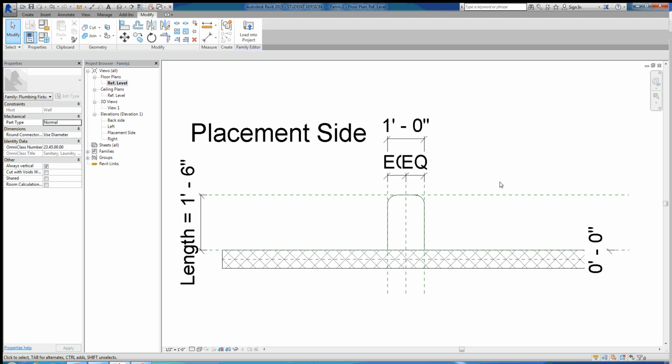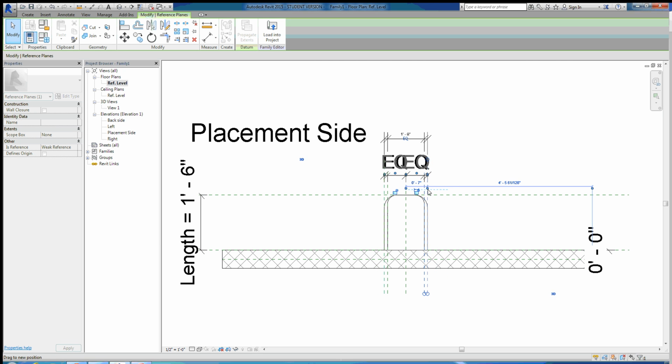Now we'll hit escape. And so what that'll do is it doesn't necessarily lock these dimensions to anything, but if this one changes, let's say this one bumps out there, this one has to change to be that same dimension. You'll see if I drag this over that the other one's going with it.